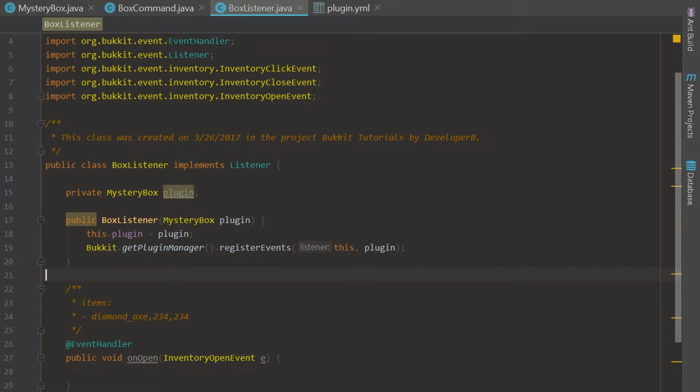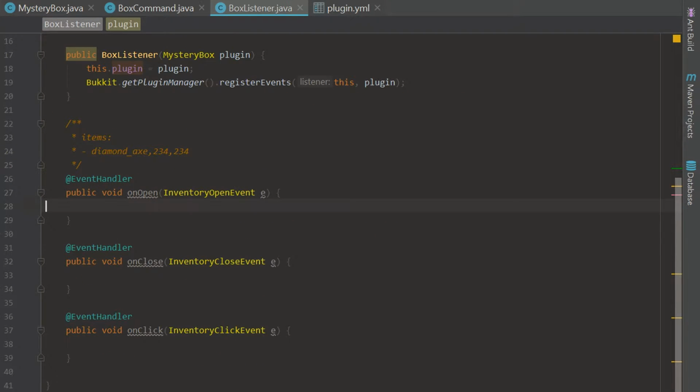As you can see, I have this constructor right here, and it just has our basic stuff. And we're going to go right here, and we are actually going to be using some new events. I don't know if I've used these before, an inventory open and close event, but here they are. They're pretty basic general stuff.